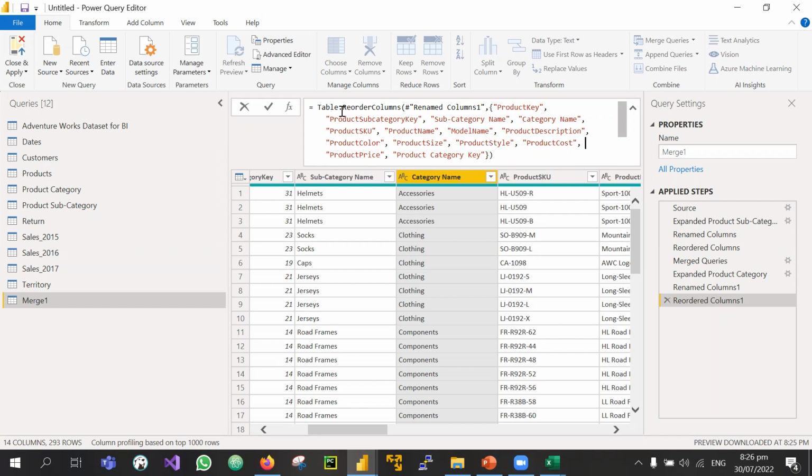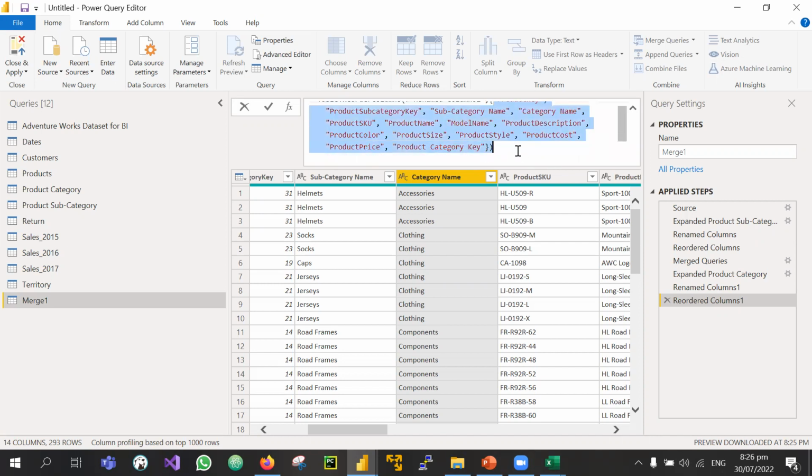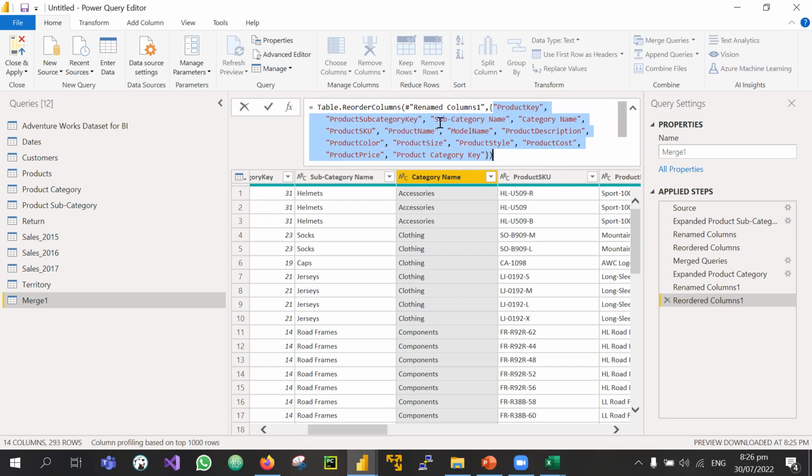This particular piece of code is useful in cases where you have a lot of columns in a query. For instance, if you have 50 columns and you want to place a certain column at a certain position, it's much easier to write the particular column name and paste it somewhere inside this, rather than dragging the columns. So it's much simpler.